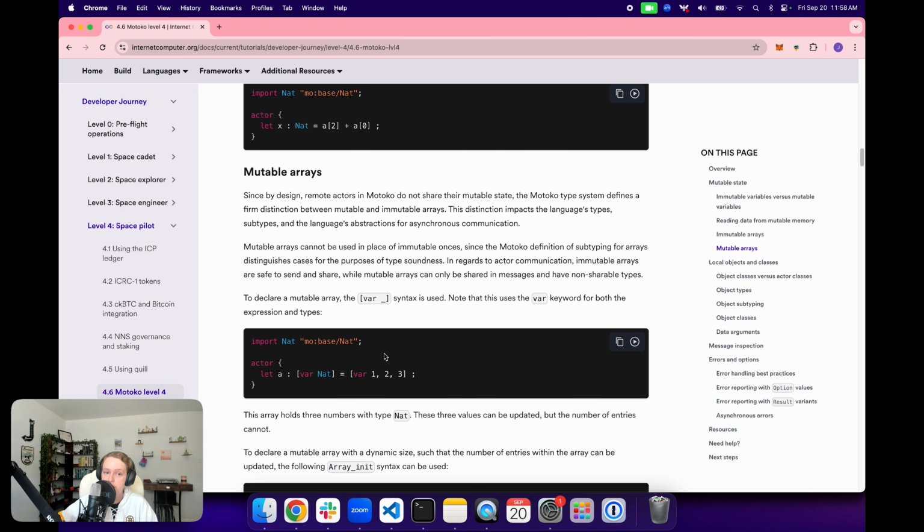In comparison, mutable arrays by design do not share their mutable state, and so the Motoko type system defines the firm distinction between mutable and immutable arrays. This distinction impacts the language's types, subtypes, and the language's abstractions for asynchronous communication. Mutable arrays cannot be used in place of immutable ones, since the Motoko definition of subtyping for arrays distinguishes cases for the purposes of type soundness. In the context of actor communication, immutable arrays are safe to send and share, while mutable arrays can only be shared in messages and have non-shareable types.